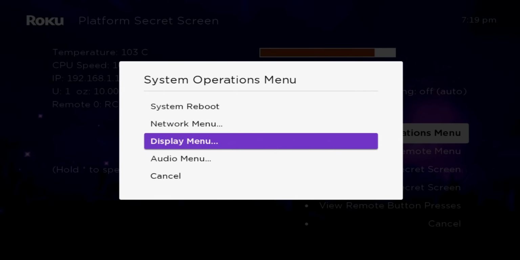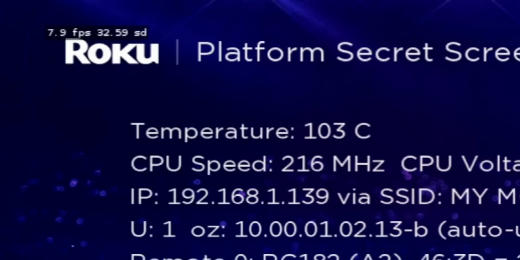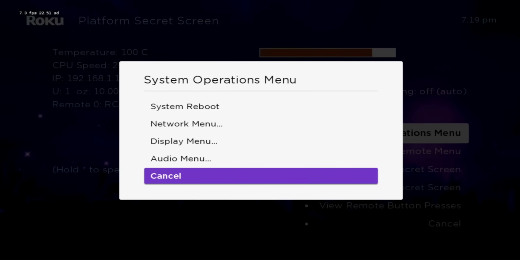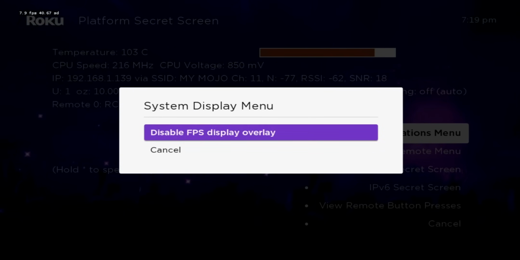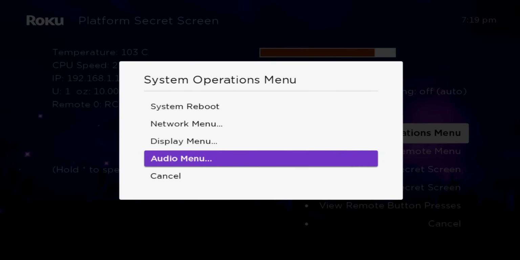You also have your display menu, so you can enable frames per second overlay. If you look in the top left of the screen, you can see that's on now. Right now I'm doing a whopping 7.4 frames per second. All right, so we'll go ahead and turn that off. And also have your audio menu right here.